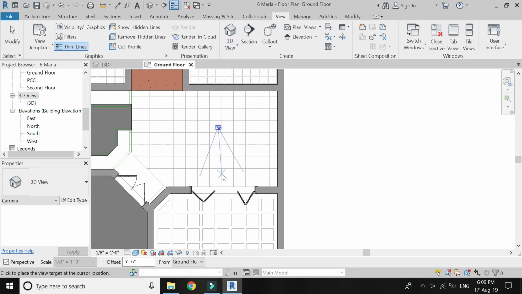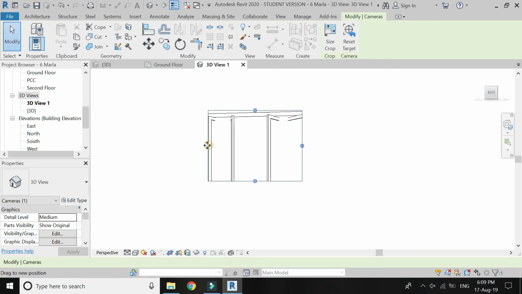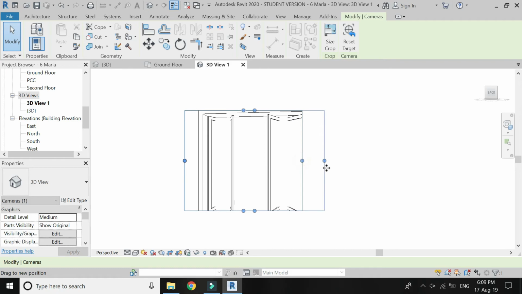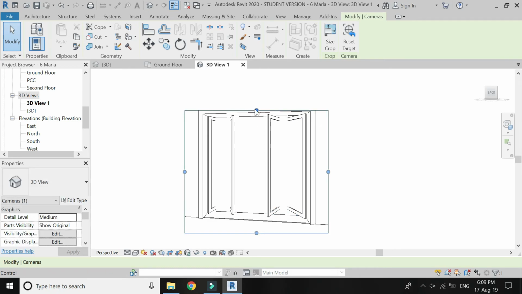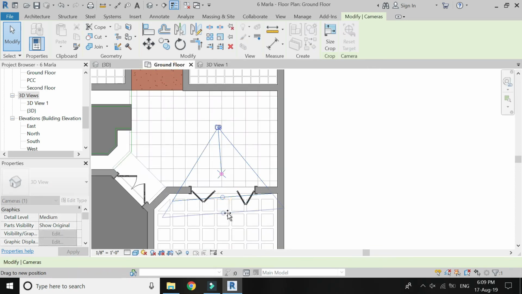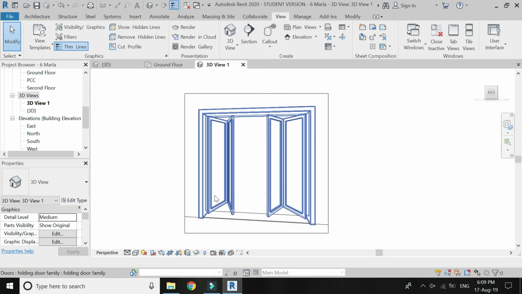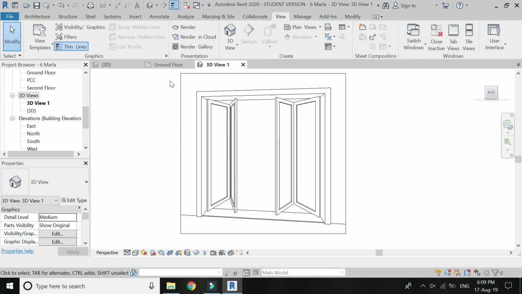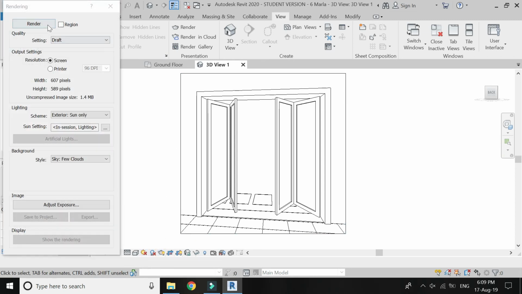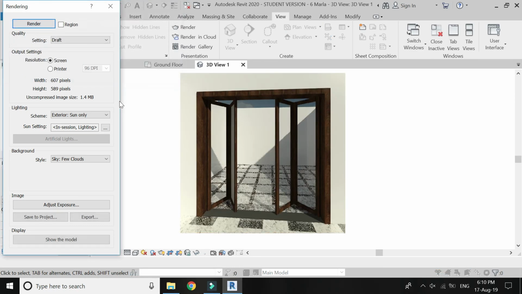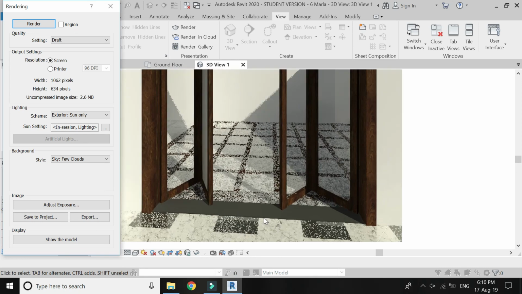Place a camera here. Adjust its view. And render it. This is how it looks like in the rough render.